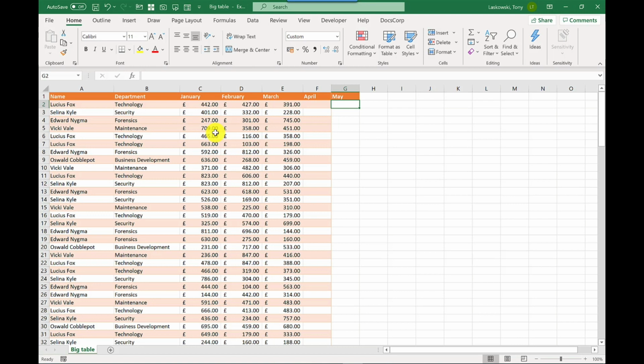So what do you think of Format as Table? It does more than just jazzing up your spreadsheet. It has a wealth of features that go along with it.